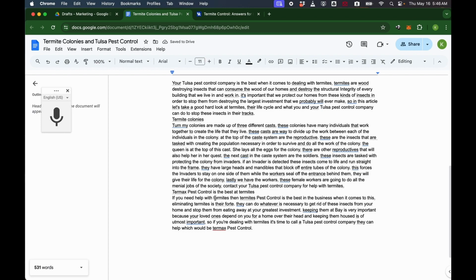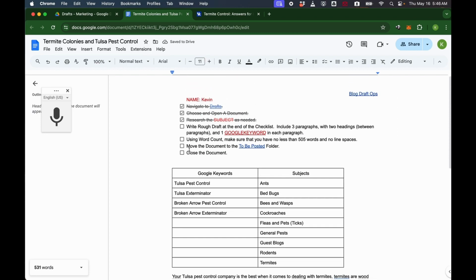And with that, we've finished the actual draft. We'll scroll to the top here and go through the checklist. Write a rough draft at the end of the checklist. Include 3 paragraphs. We've done that, 2 headings, and a Google keyword in each paragraph, which we've done. Using word count, we'll make sure we have 505, which we have 531, which is great.